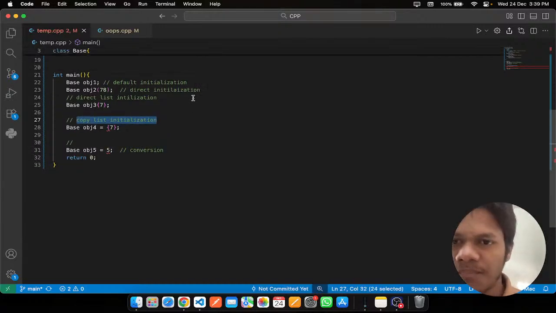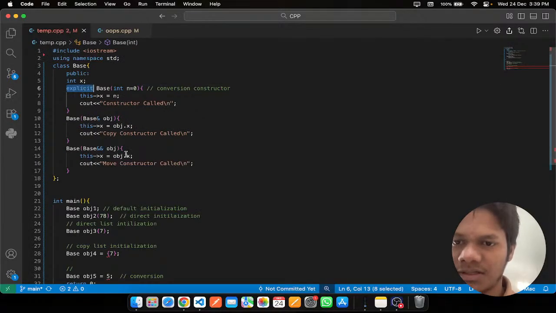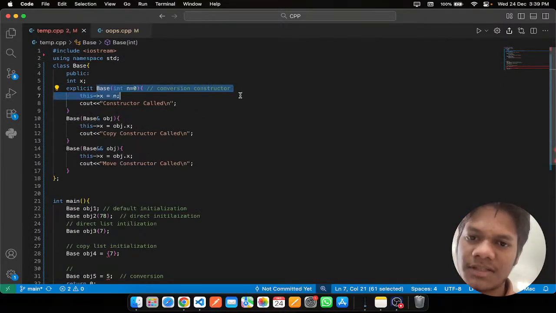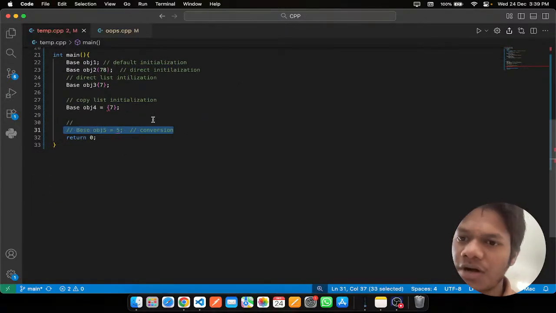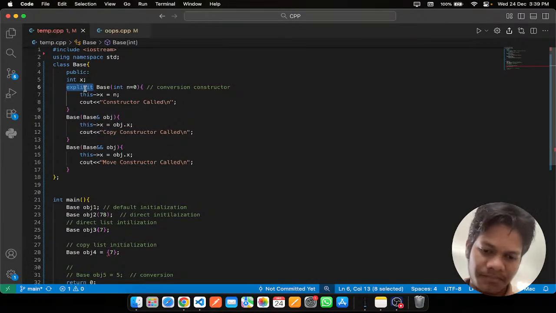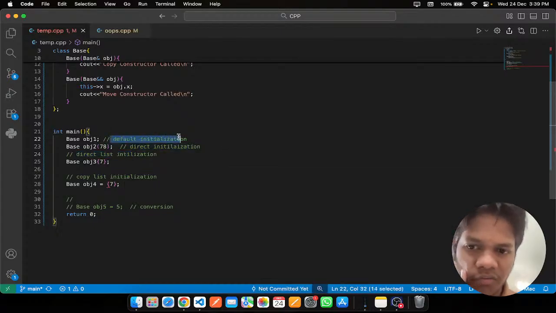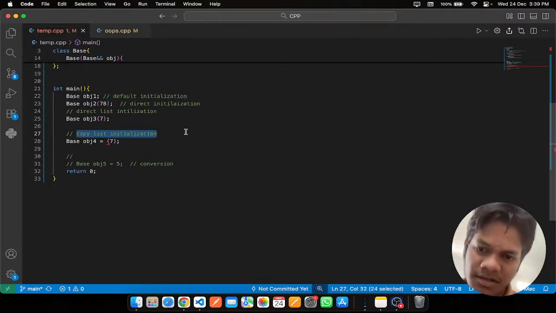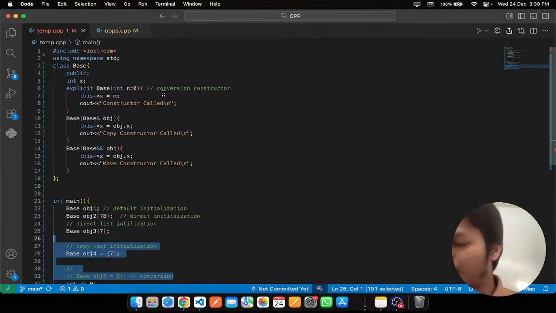That is why I am telling you the type of initialization is quite relevant, because if you type the explicit keyword just before your constructor, you can't do this kind of conversion, and you can't do the copy list initialization. In the case of an explicit constructor, we can only initialize our object by the direct method: either direct initialization, direct list initialization, or default initialization. We can't do copy list initialization or conversion. Okay, I think you got it about these types of initialization. Anything?